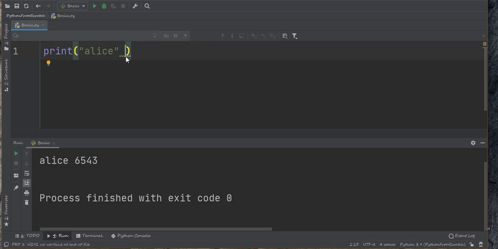What if I want to repeat this string like 5 times? Simply what I will do is multiply it by 5. So it is going to print Alice, Alice, Alice, Alice, Alice. This is a new concept. It is not present in C or C++ language.